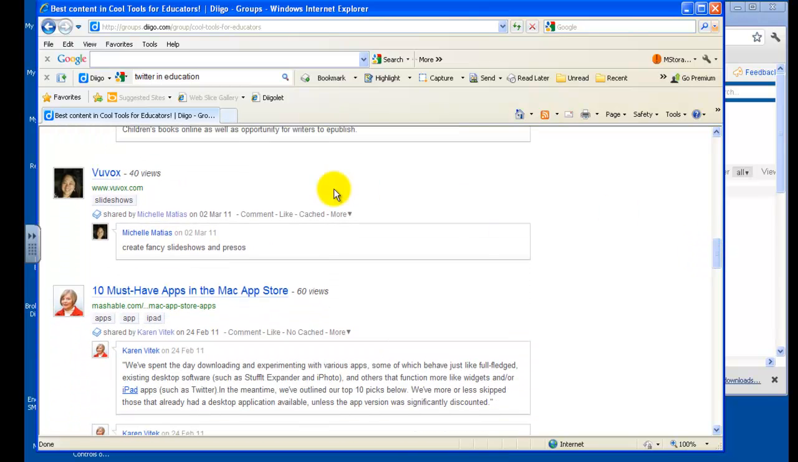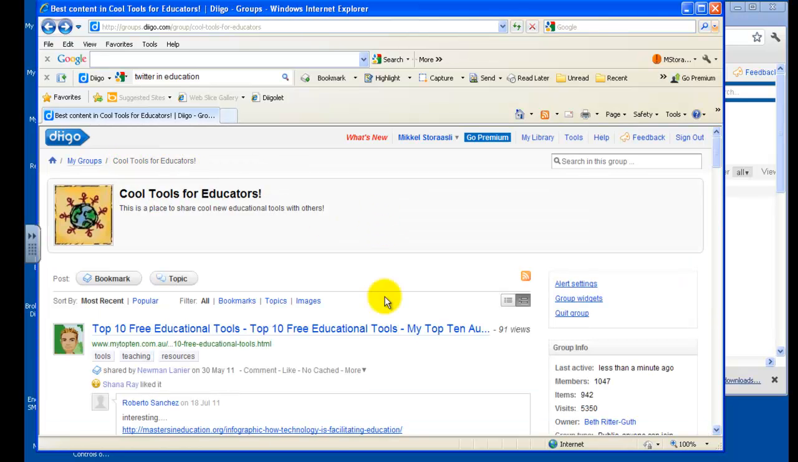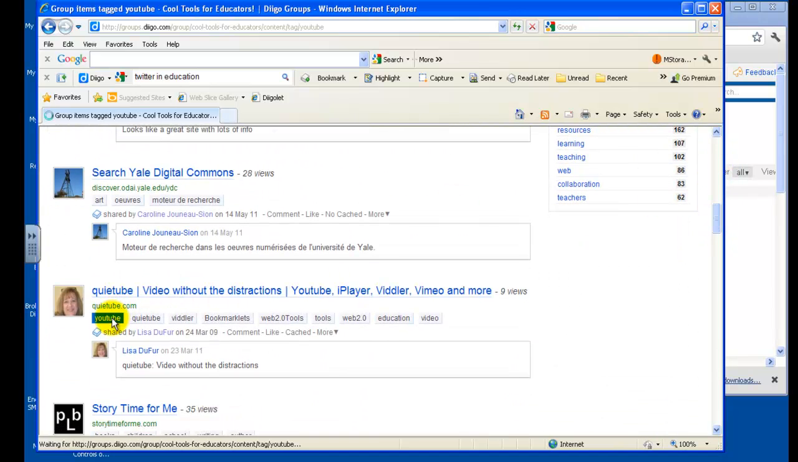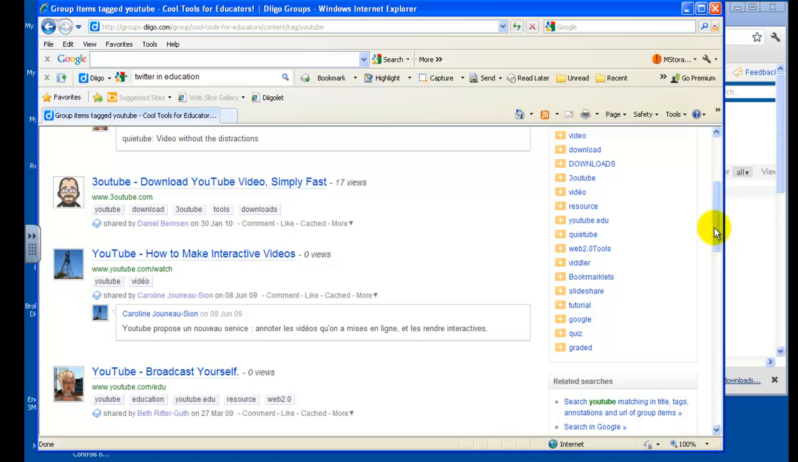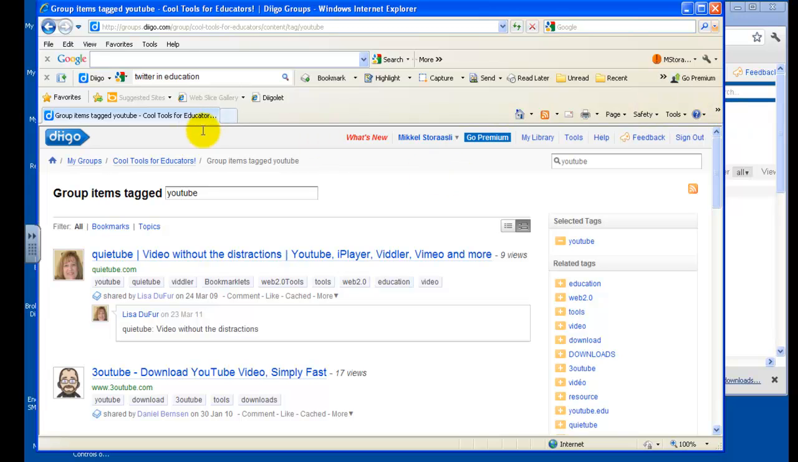So for example, slideshows, again, remember tagging is very important. I'm in Cool Tools for Educators. People from all over the world are putting these links in here, so maybe I want to just limit it a little bit just to slideshows. Okay, and that's the only one with that tag. If I can find a better tag, maybe. How about YouTube? Okay, here's some YouTube links. How to make interactive videos, really interesting. So that's one way. So how do you find these groups and how do you join them?